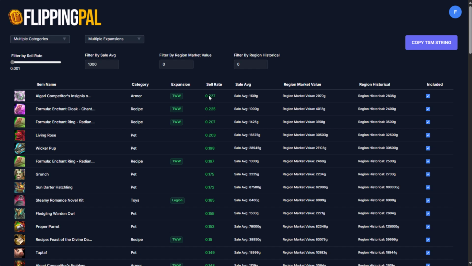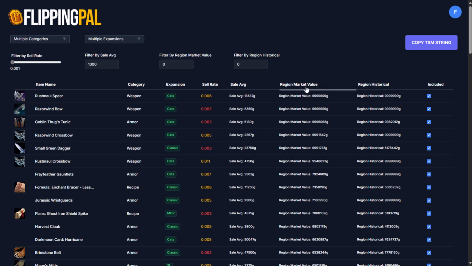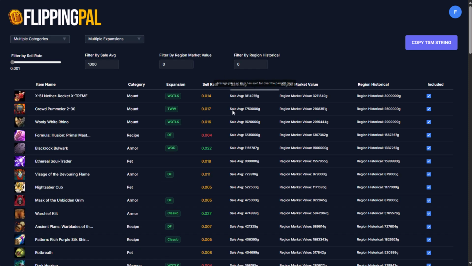This can actually be very handy. We also have the sale average. Once again, this column can be sorted from the highest to the lowest. So we can have the really expensive items at the top that meet all of these different criteria. We have the region market value. Once again, we can sort that from the highest to the lowest. And we have the region historical price. Once again, you can sort this from the highest to the lowest. Let's go ahead and sort by sale average. So by default, everything that meets these criteria will have a tick. This means that they are included in the TSM string when you click on the button.